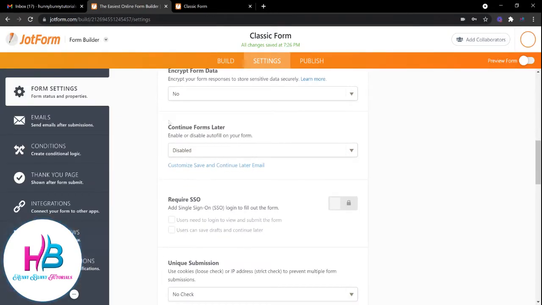The next option is continue forms later. Let's say your form has 12 pages, or 20 pages, or 50 pages with hundreds of questions, and you don't want your user to get tired and leave the form before submitting it. Jotform offers the facility to save the form at a stage, and then it will email the saved link to the user, at their entered email, and then your user can continue the form right from where they left off.